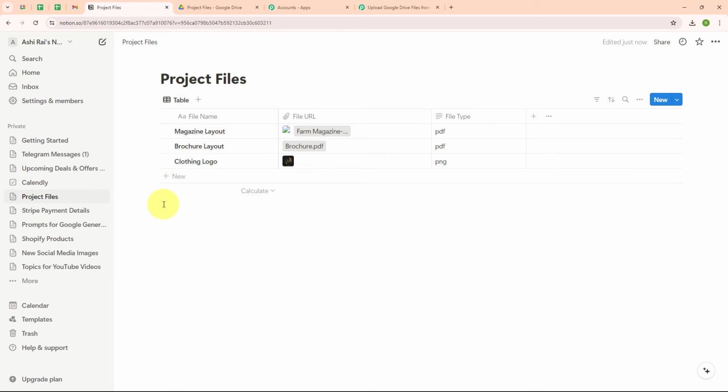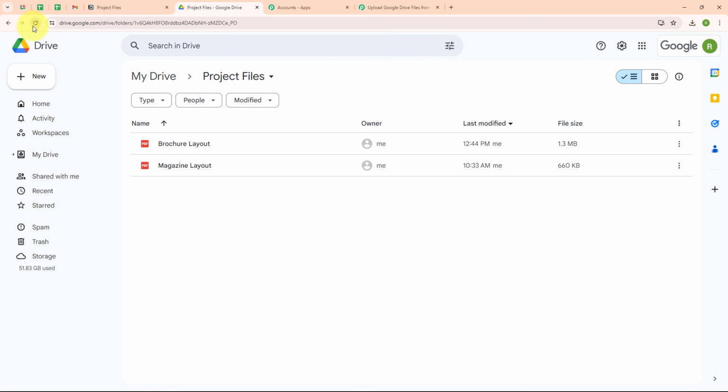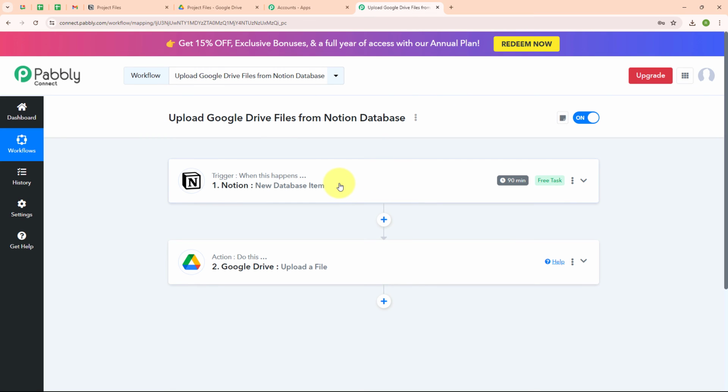So now after entering all these details, let's go and check our Google Drive folder. Here I'm going to refresh it. And here you can see after refreshing also we haven't received the file, because as I've already told you, Notion is a polling based application. That means it will take some time to upload a new file in Google Drive. So here let's wait for some time. So now it's been some time. So now let's go and check our Google Drive folder.